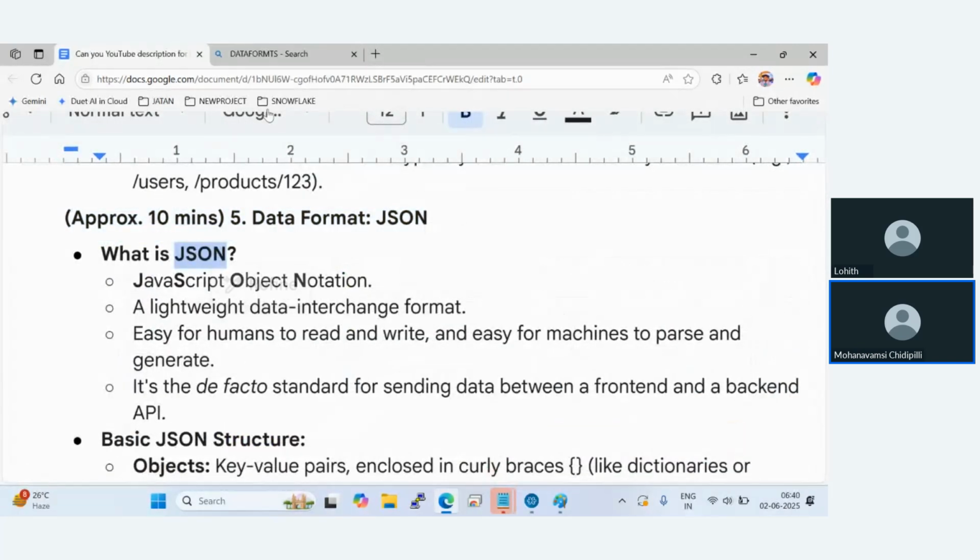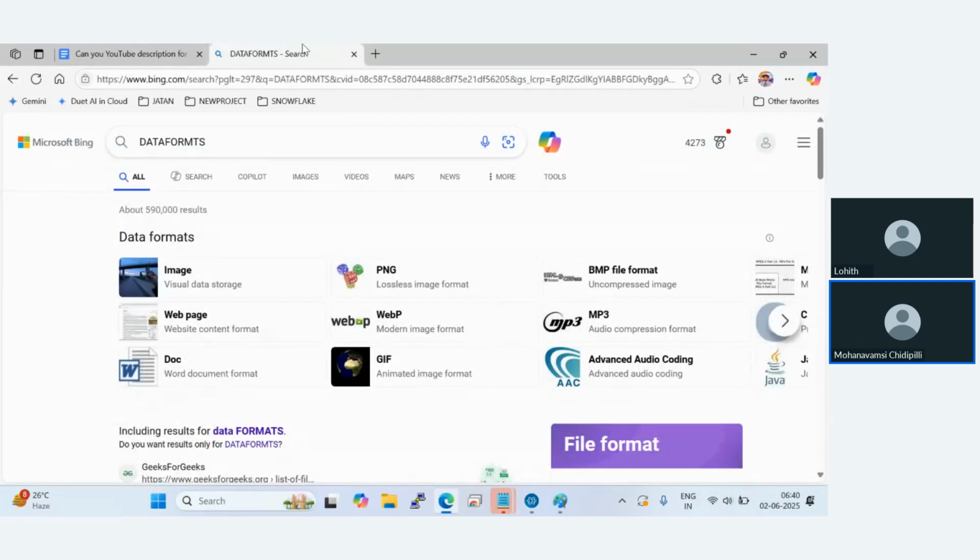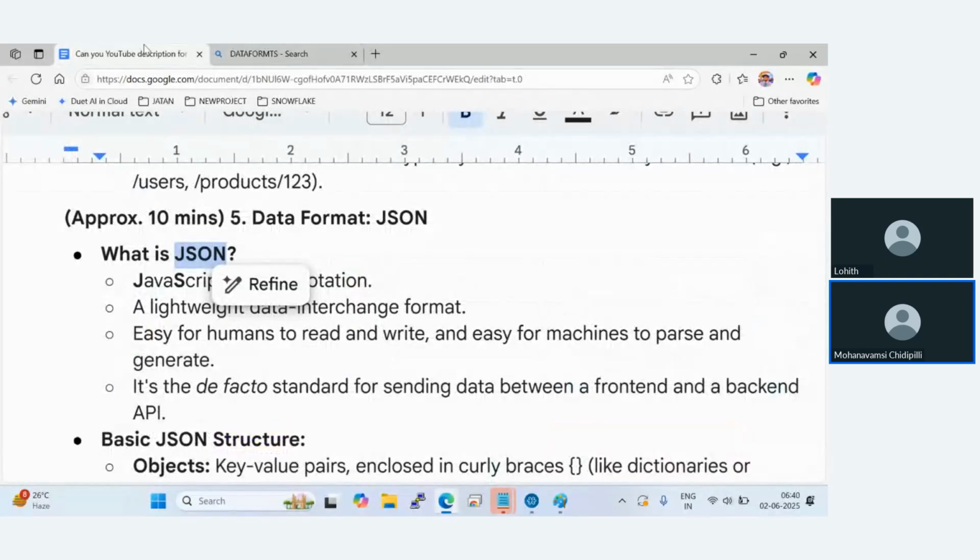JSON is widely used by enterprises, but things have changed rapidly nowadays. Things like image format, video format, maybe the PDF format, PNG, WebP, MP3 format. We have multiple formats, and each different service will work with different types of formats. JSON is standardly used by everyone. JSON is nothing but JavaScript Object Notation.